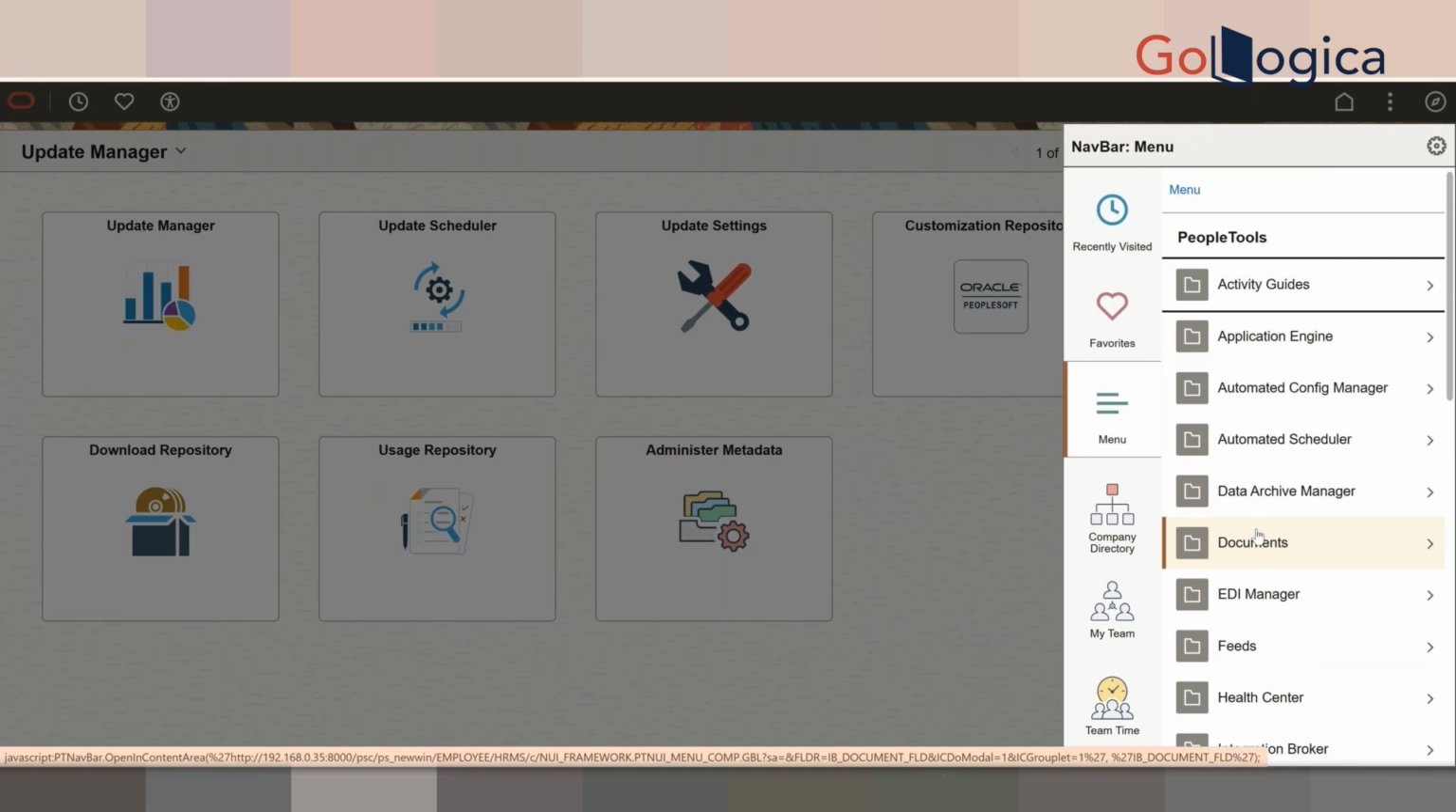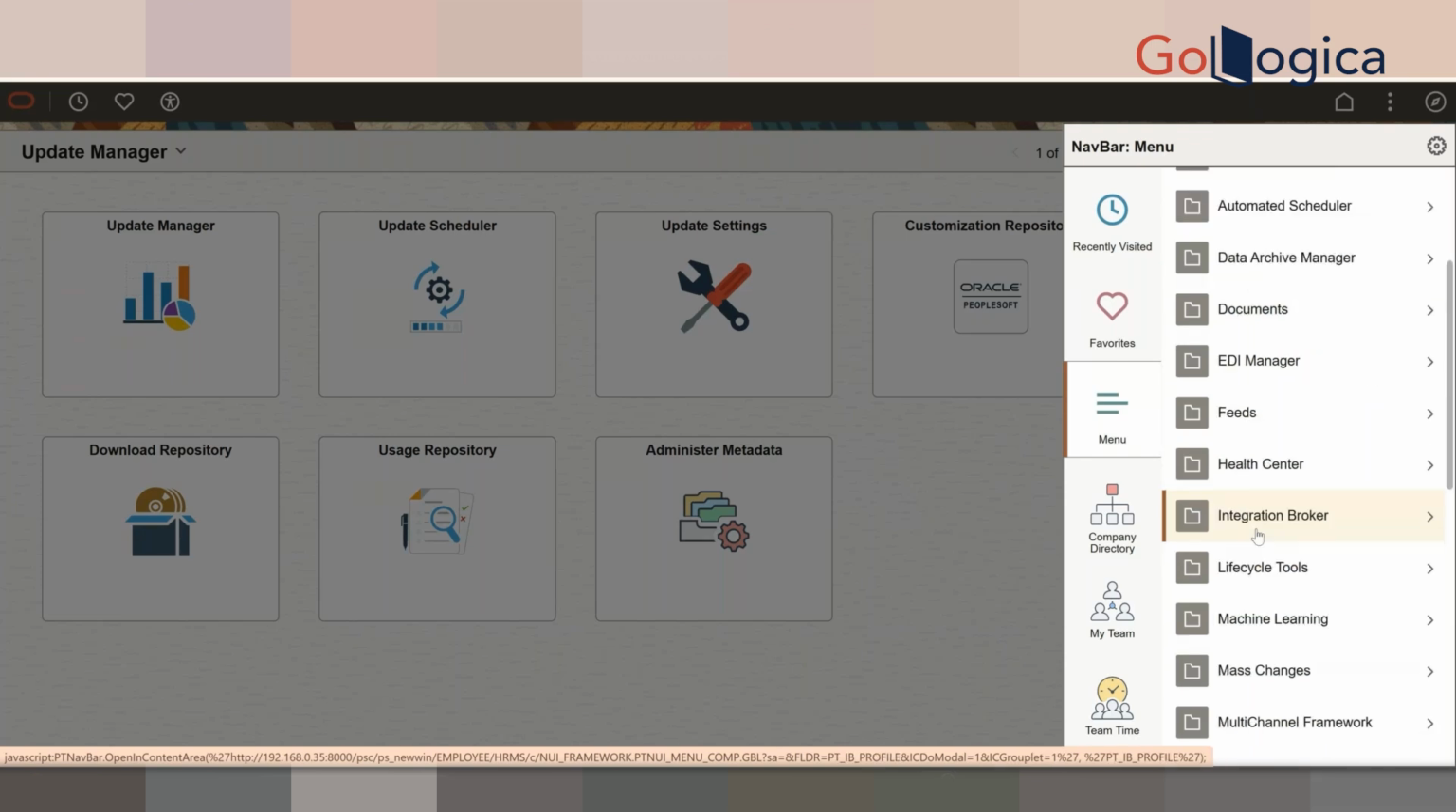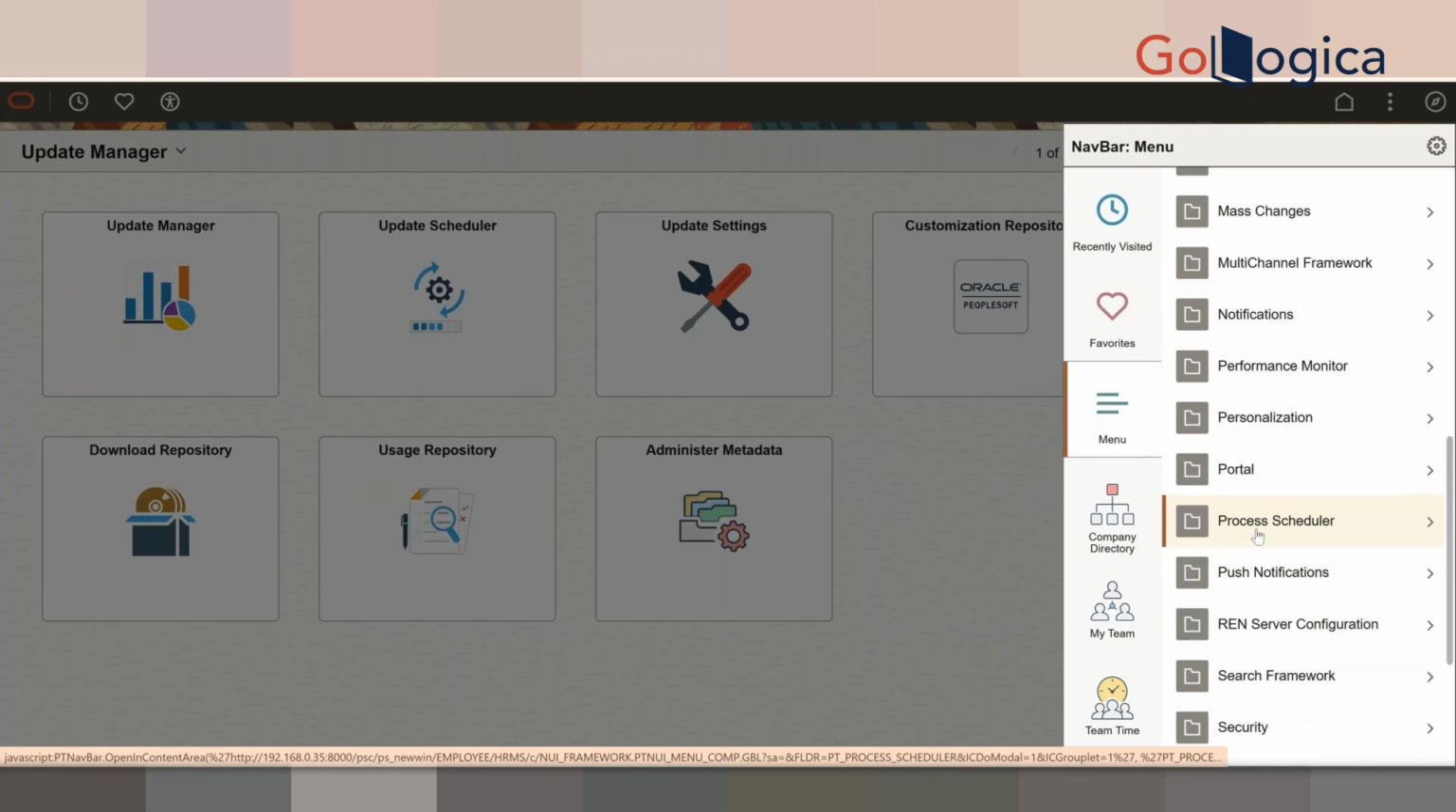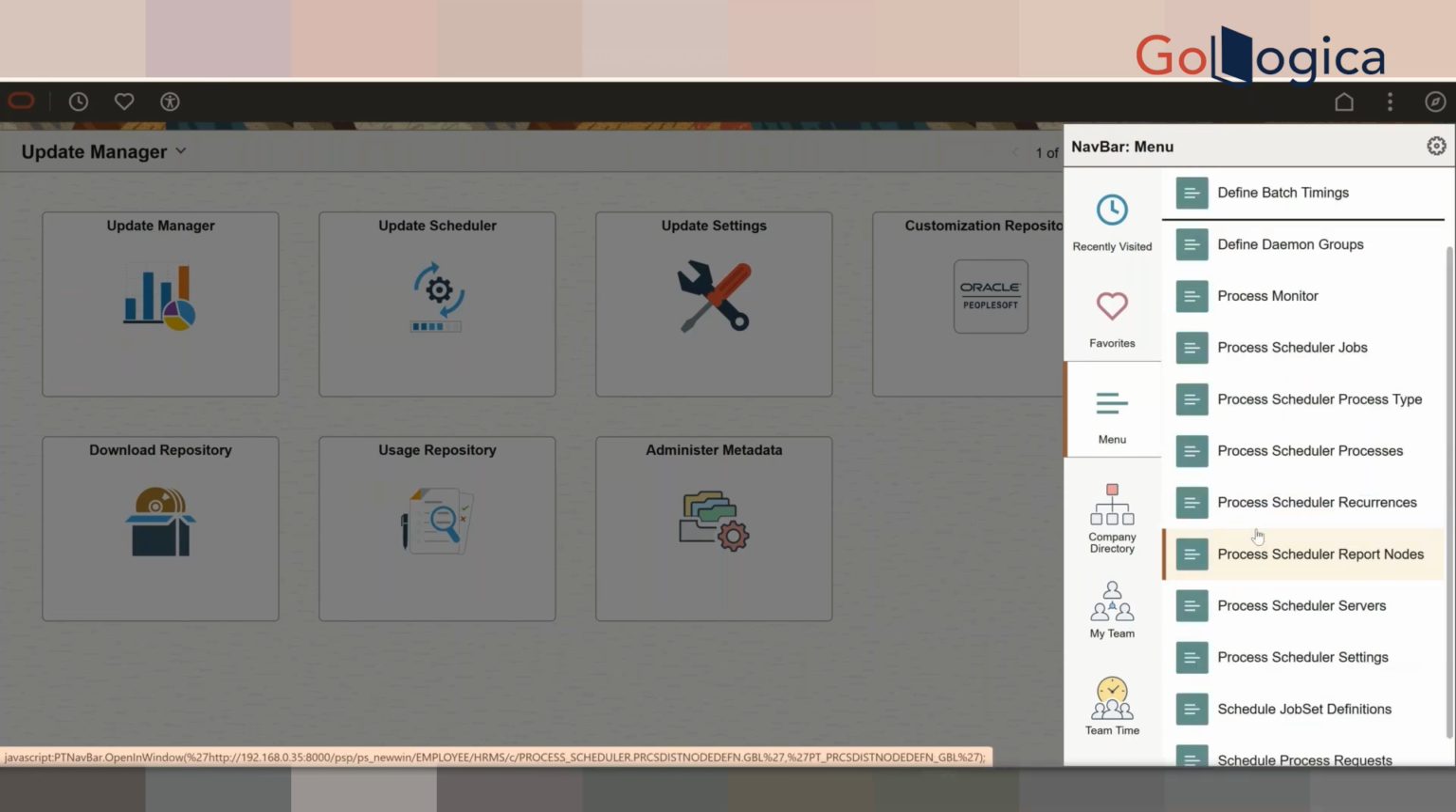So if you go to the Process Scheduler folder, scroll down and go to Process Scheduler. That contains all the pages related to your scheduler. Your server definition, any processes you want to create, like recurrences, types, all of that is present in this folder. First, we will go through Process Scheduler Servers. Click on that page, Process Scheduler Servers.